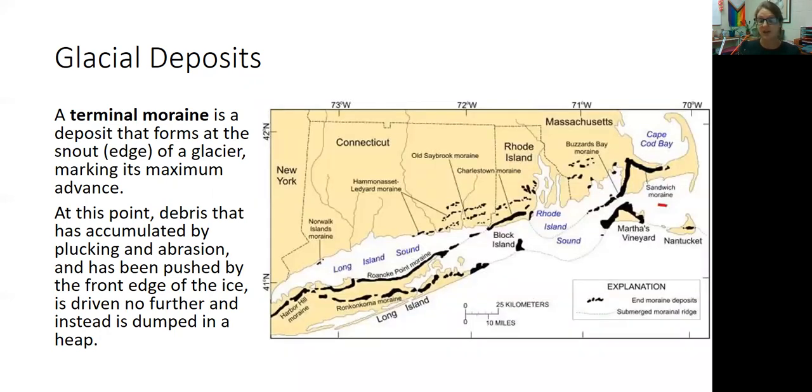And these can be huge and actually form landscapes that we're familiar with today. So Long Island, Cape Cod, Martha's Vineyard, a lot of that area is formed by terminal moraines. Glaciers came down from the north. They reached this location, deposited those terminal moraines, melted and retreated backwards, and therefore a lot of these islands only exist because they're terminal moraines.